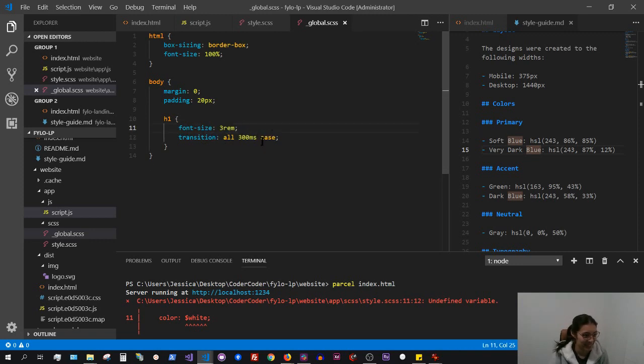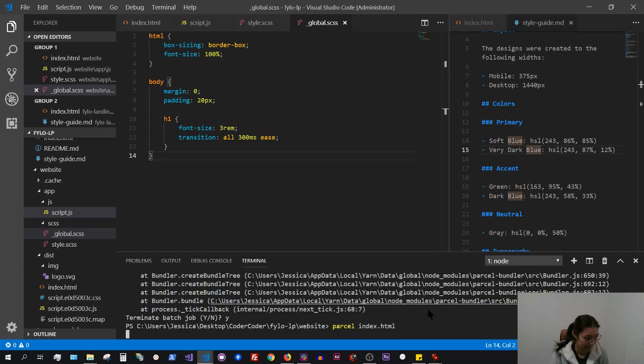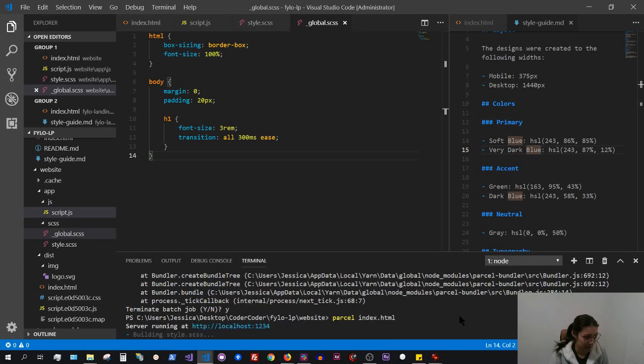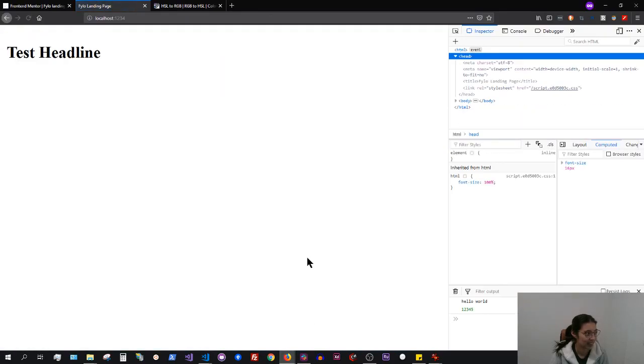So I'm just going to delete that, save it again. And then still, I might have to cancel this and then rerun parcel. And there hopefully will not be an error now. Okay, looks like it's okay now. All right, cool.